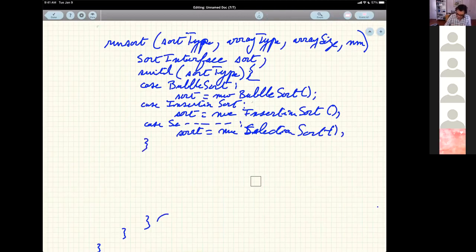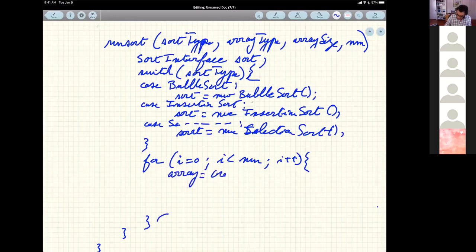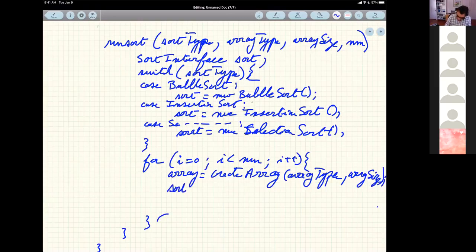Now we have the for loop. For i equals 0, i is less than num, i plus plus. And here's where you go, array is equal to create array, array type, array size. You have to pardon my handwriting. And then you can say sort, that's sort, array. And that is your for loop.